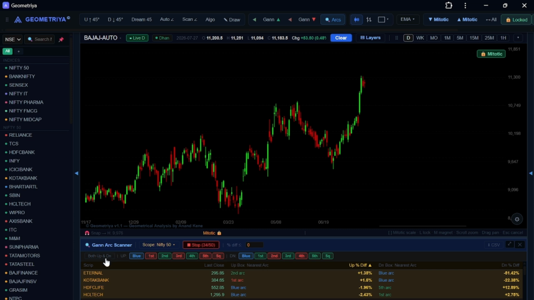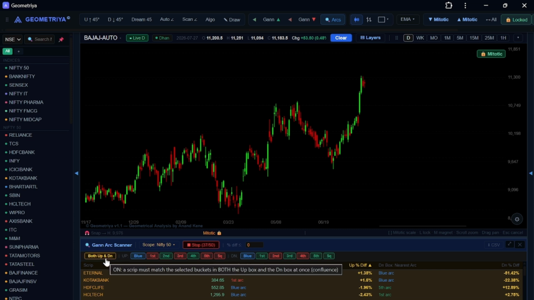There's also a toggle for both mode. When it's off, a stock shows up in your results if it's close to a matching arc in either its up box or its down box. When you turn both mode on, a stock only shows up if it's close to a matching arc in both boxes at the same time, which usually signals a stronger, more meaningful level, since it's confluence from two directions.